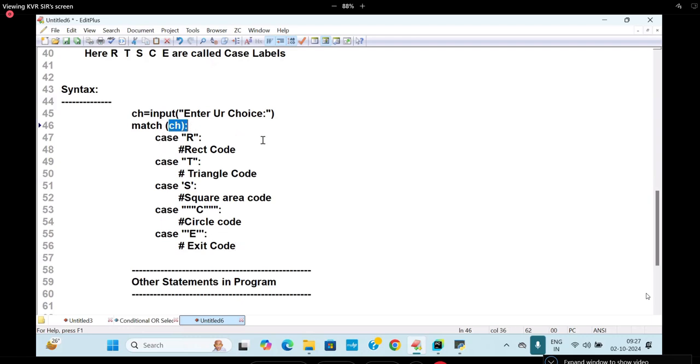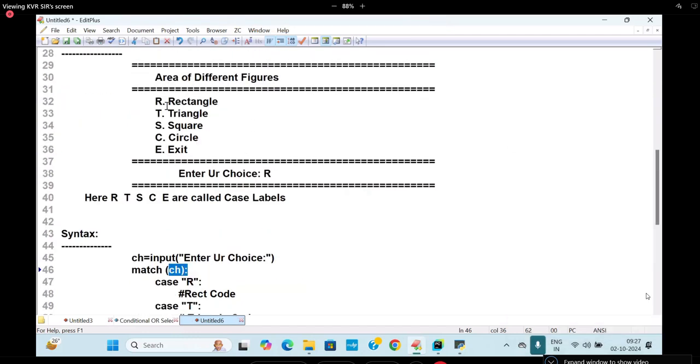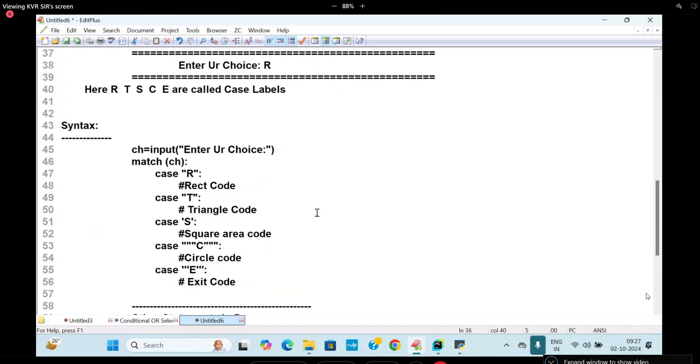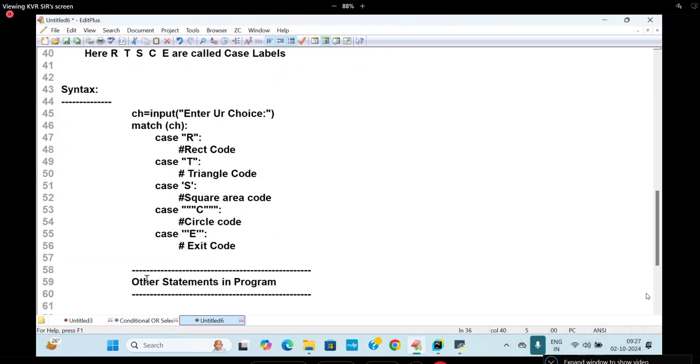If my choice is K, which is not there in my menu, what is happening? My choice K is not matching with these cases, right or not? It simply goes to the other statement. But as a programmer, you must tell the user it is an invalid selection. For that I need to write case underscore.